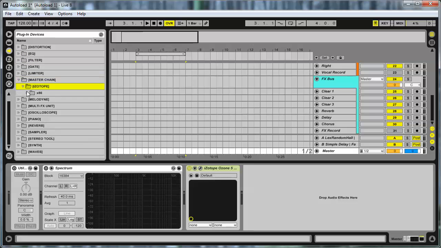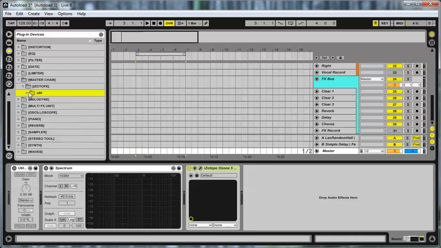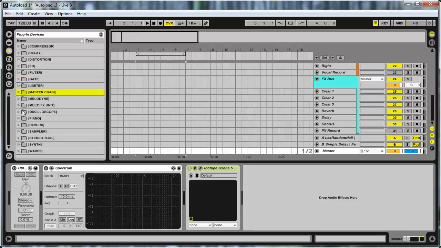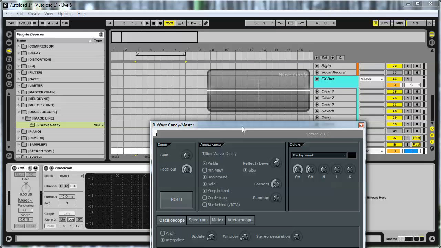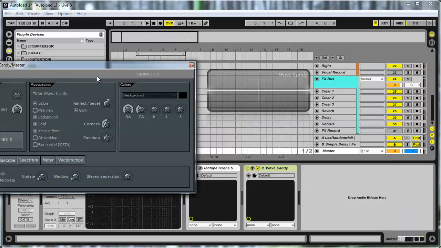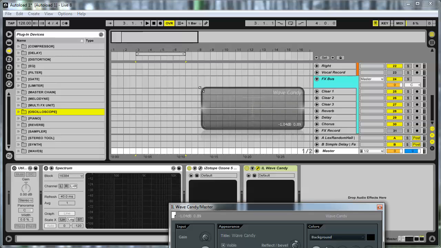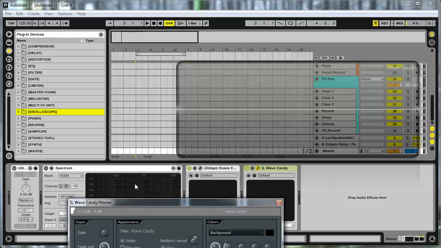And sometimes I'll have the whole Ozone 5 on there. Just for starters, though, I'm going to have just the limiter there, and that's pretty much it. That's my typical setup. Oh, I almost forgot my oscilloscope. I love the Wave Candy. This is from Fruity Loops, actually. Image Line produced all this for Fruity Loops, and this is their little oscilloscope. It's called Wave Candy.